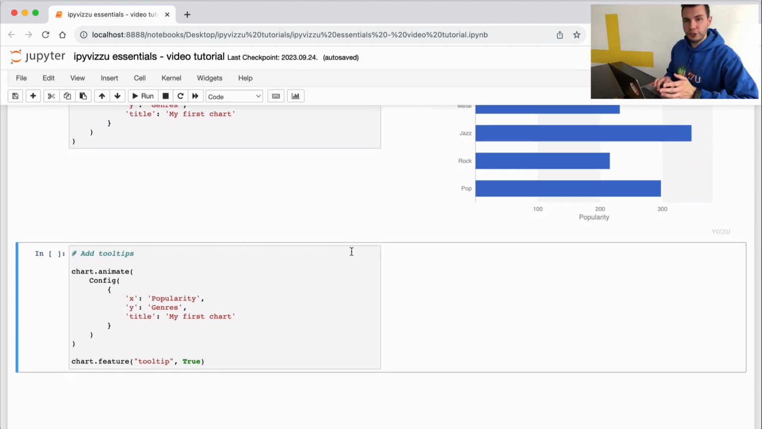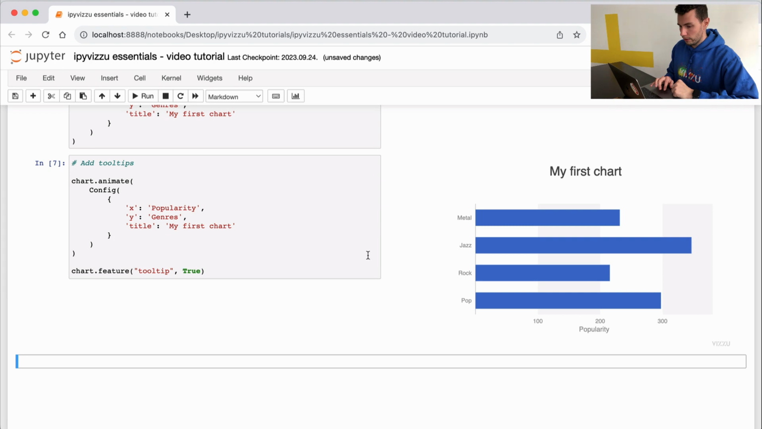And finally, I show you how to add the tooltips that appear on the chart elements when we hover over them. We can enable it by adding the tooltip and the true parameters to the feature method of the chart. So now I can see the details of each bar by hovering my cursor over them.